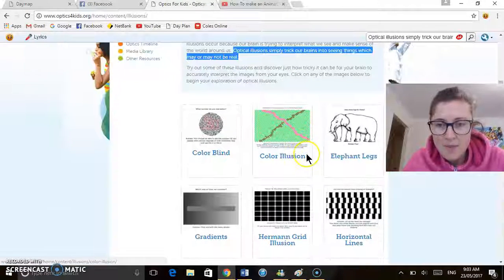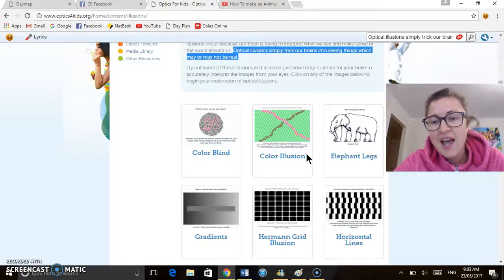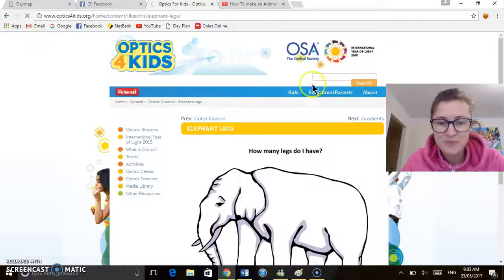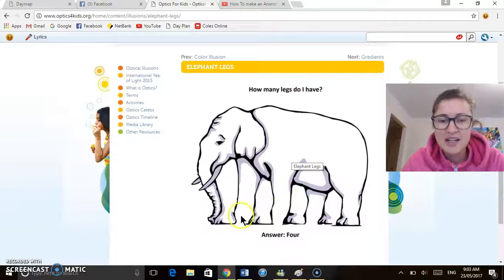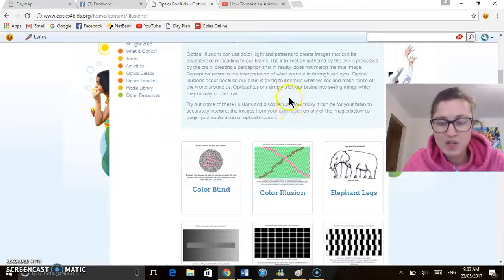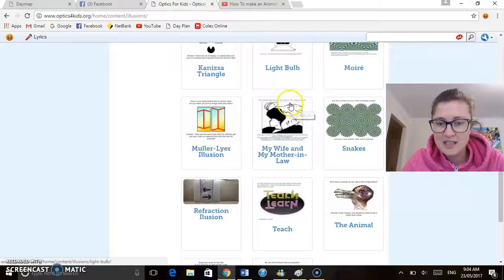Now, a lot of the time, optical illusions are drawings that you look at and you think you see something that you don't. So let's have a look at the elephant. This one is about tricking you about how many legs you can see. This one has probably been drawn by somebody, but the ones I really like are the ones using geometric shapes made on the computer. And that's what I'm going to be looking at today.